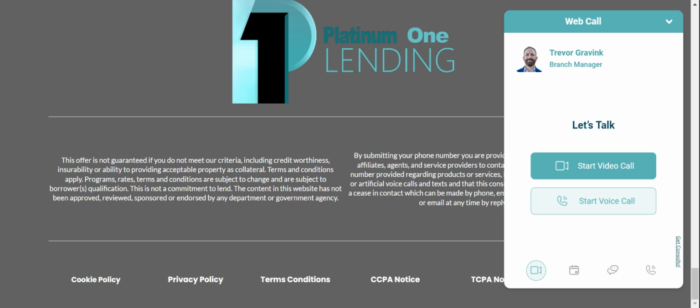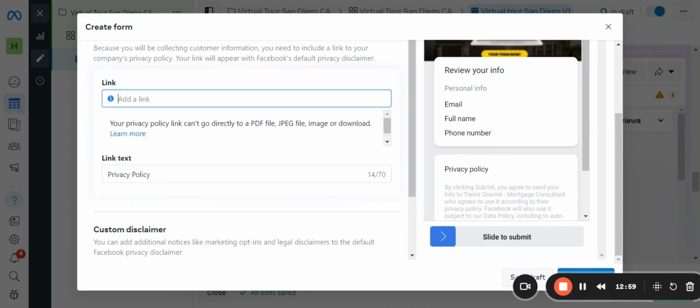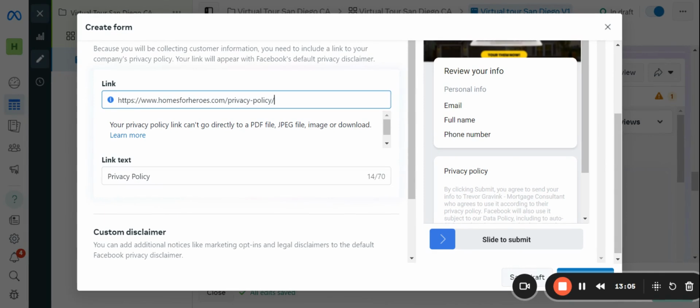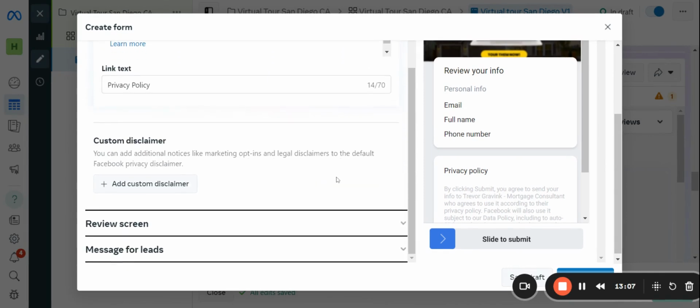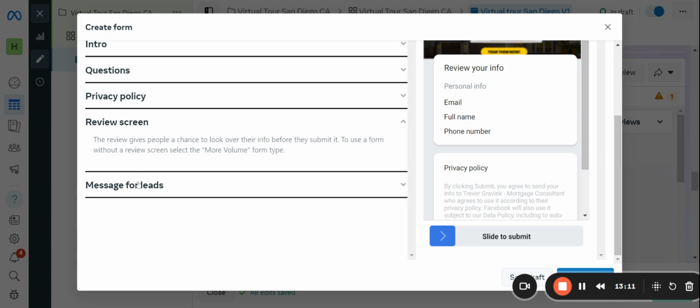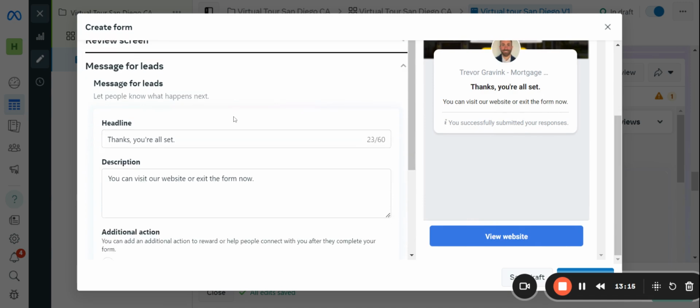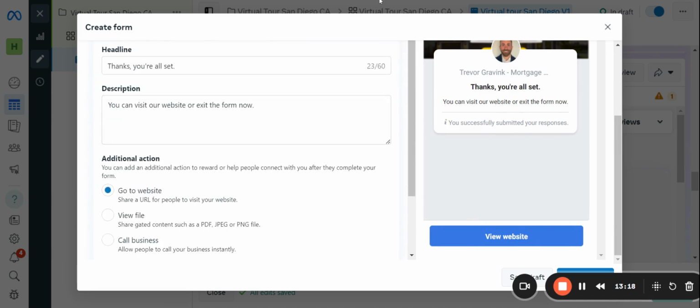And within Facebook, you're just going to go ahead and paste the link in that you just copied. And then you're going to go to the review screen and then the message for leads. So you don't need to do anything on the review screen. So again, you're going to go back to the document. And in the review screen right here, you're just going to want to take this information, copy it.